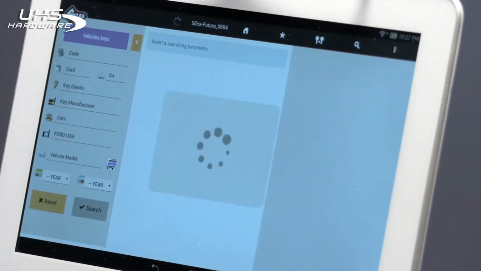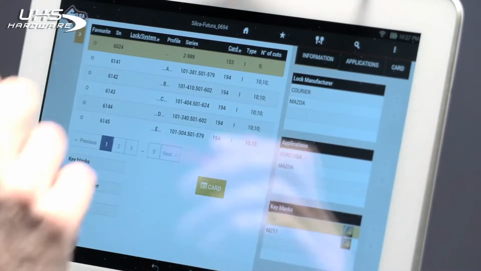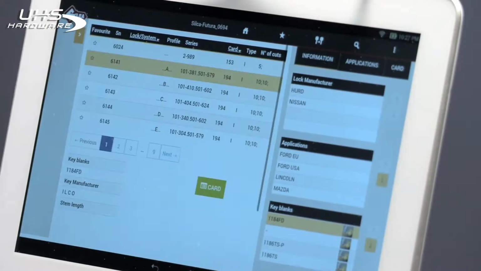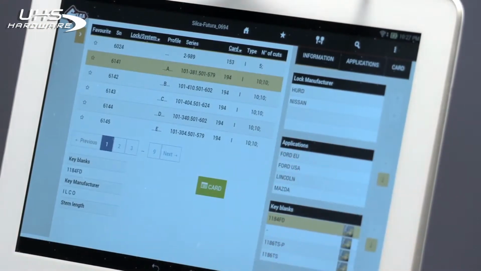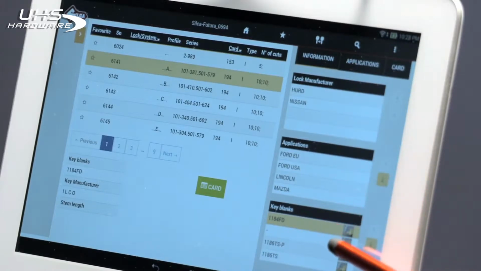In this case, we are selecting Ford USA. Select the search button. Since the only search parameter used was the vehicle make, there are 9 pages of possible code series to choose from. As you highlight each code series, notice the display on the right shows the lock manufacturer and applications that use the code series and possible Ilco key blanks.